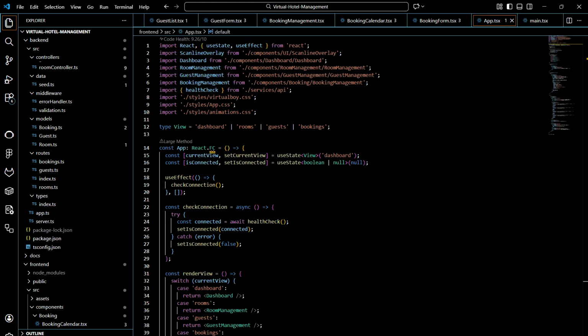And then I saw a loose cart for the Virtual Boy and thought, all right, that's it. And what did I do? I made a Virtual Boy UI themed hotel management system. So let's get right into it.